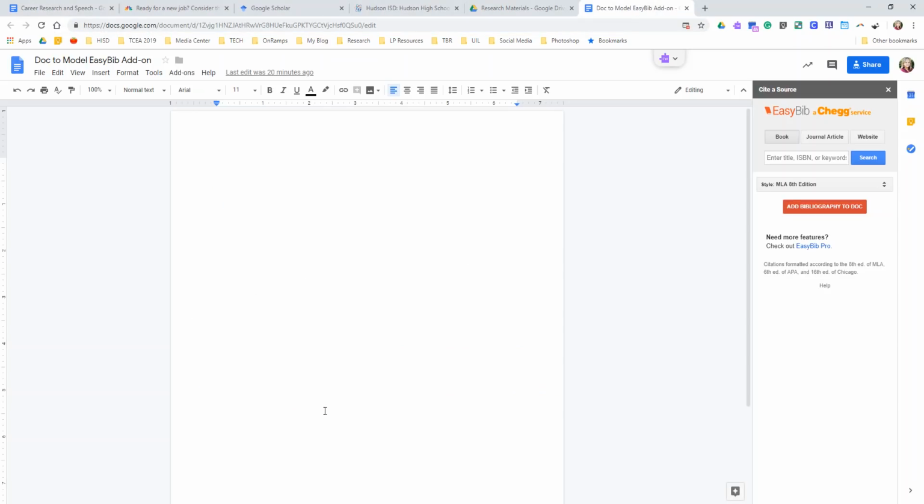I'm going to go to my Doc to Model EasyBib. I've already got this open on the side because I clicked Add on EasyBib. And this is a website. Even though it is an article, we found it on a website, so we need to click website. I'm going to paste the link and I'm going to search for it. And I'm going to see your search results.